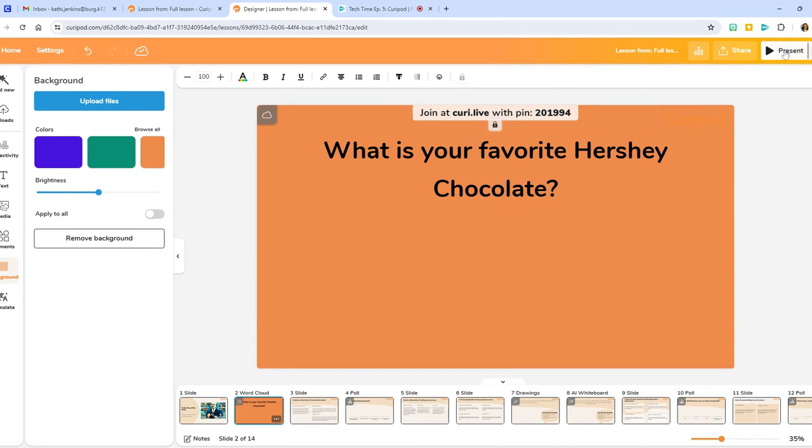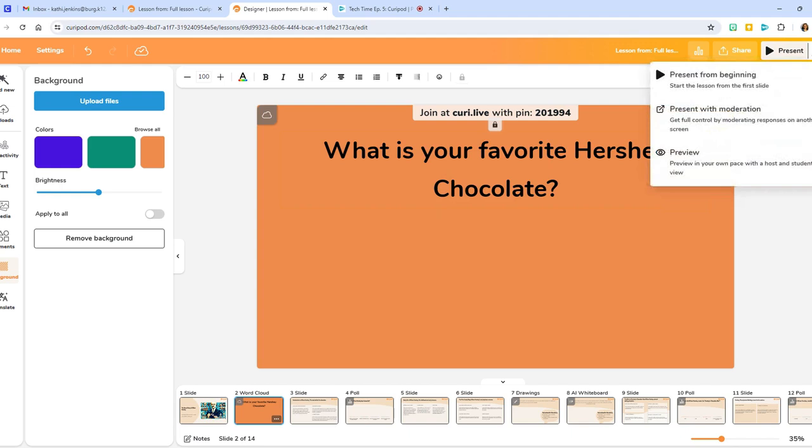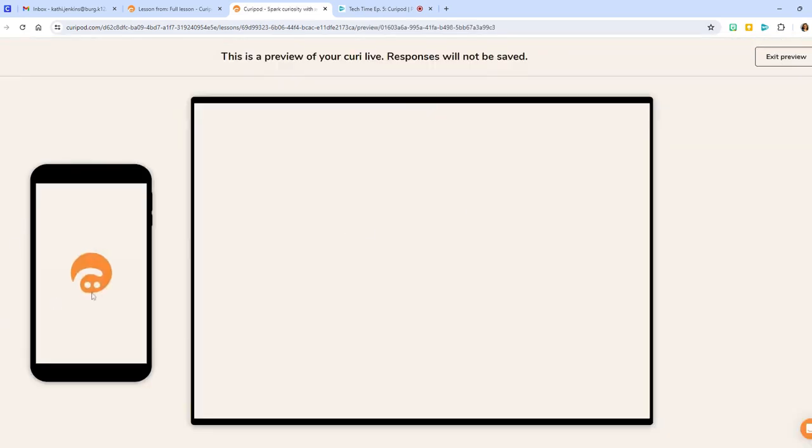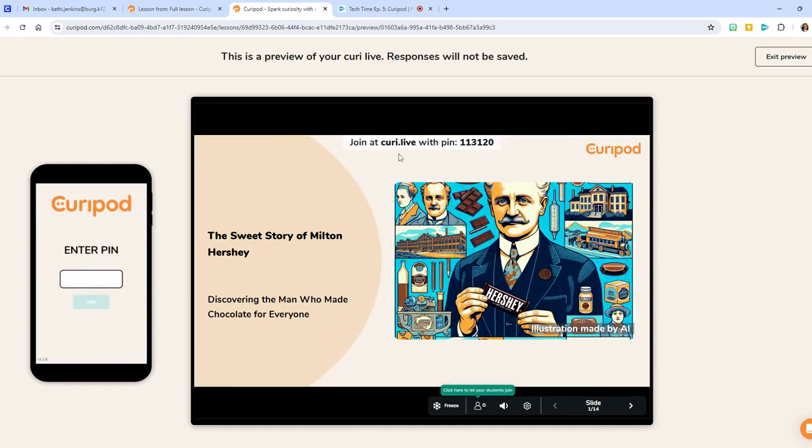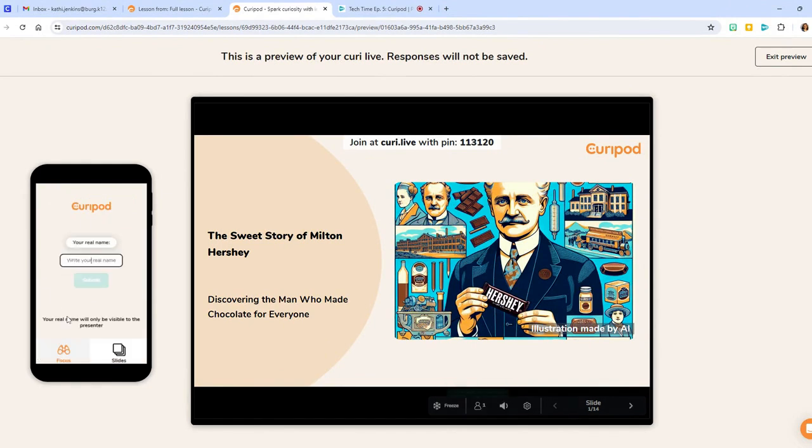And at any time, you can go over to this present button over in the top right hand corner, and you can look at it with moderation, which means you can see what your kids are doing, or you can just preview at your own pace with a host and a student view. So I'm going to click on that preview real quick. And so this is what it looks like from the student side. And they put in this code, 113120, and they join, and then you'll get to see what the kids see on their device.